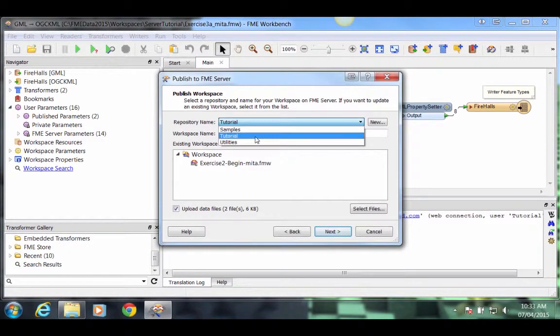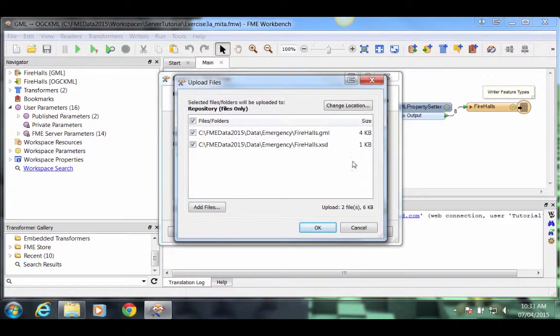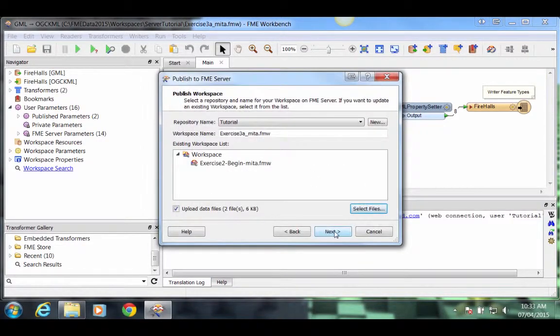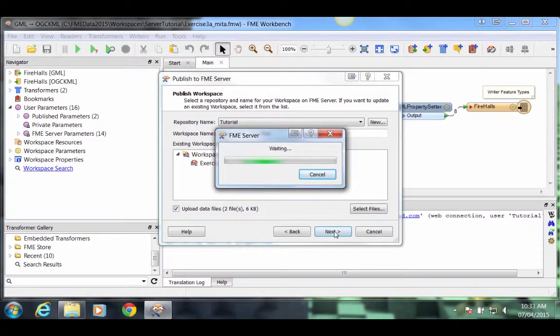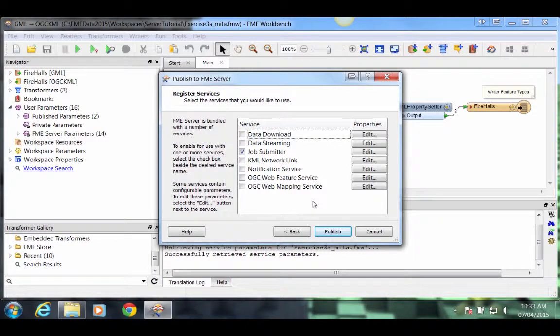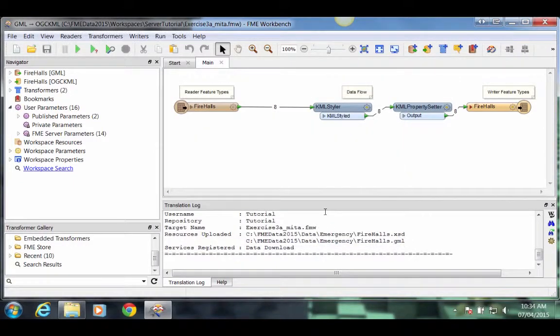Make sure the repository is the tutorial repository. This time, because the data is local and not on a database on the server itself, we will have to upload the files for the workspace to run. Notice by default, Upload Data Files is checked, and if you click on Select Files, our source GML and its related XSD are checked. Click Next. Register the service against the data download service. Click Publish, and the workspace and source dataset are both published to the FME server.